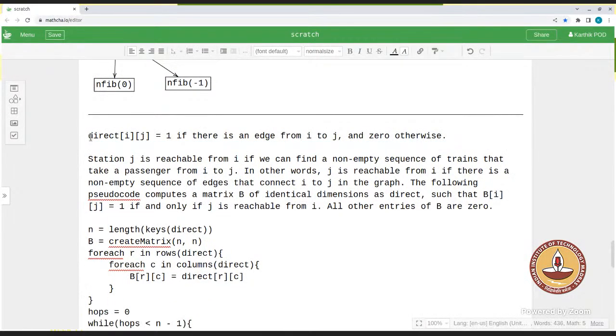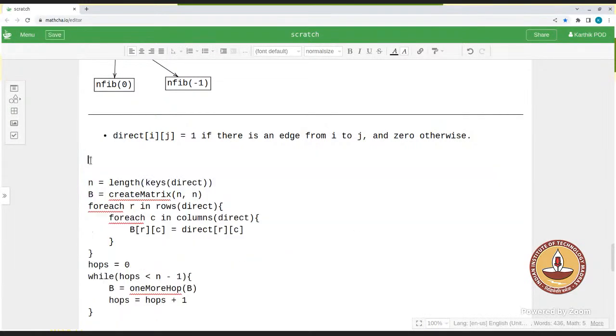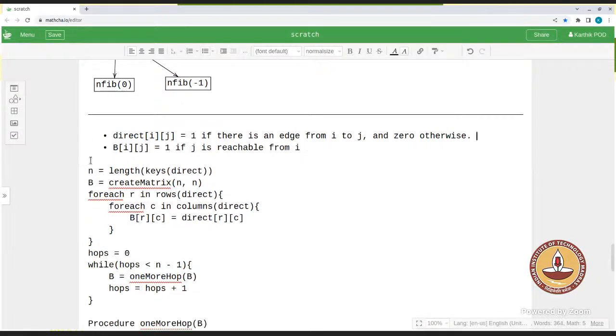So this is point number one, and what else are they saying? And find a non-direct train. Okay, so is J reachable from I or not? So B of ij is one if it is reachable. And you need to use the direct matrix to find this.